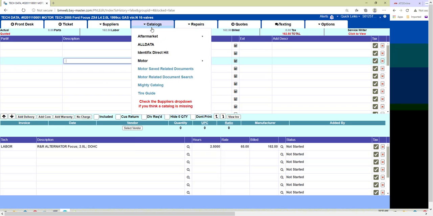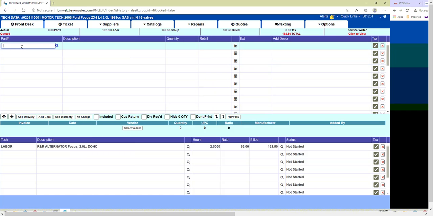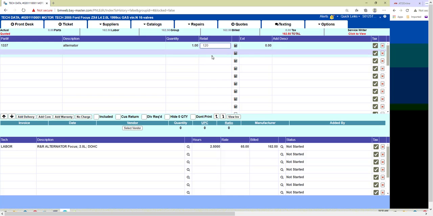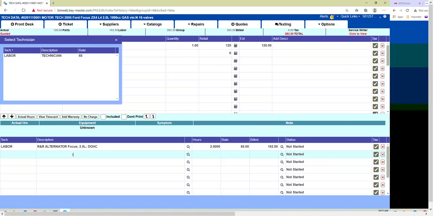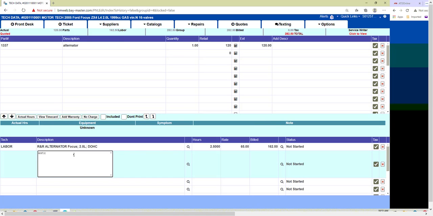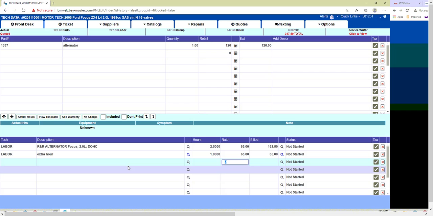So if I'm using my own part number and description across there as we went along then. Yeah, if you wanted to use your own, you could just put in, say, alternator 1, and you could retail that at like 120. Down the labor, I could just add in my own labor, add a line down there. Yeah, instead of having to, you could just put in 1 hour, and that would factor as well.